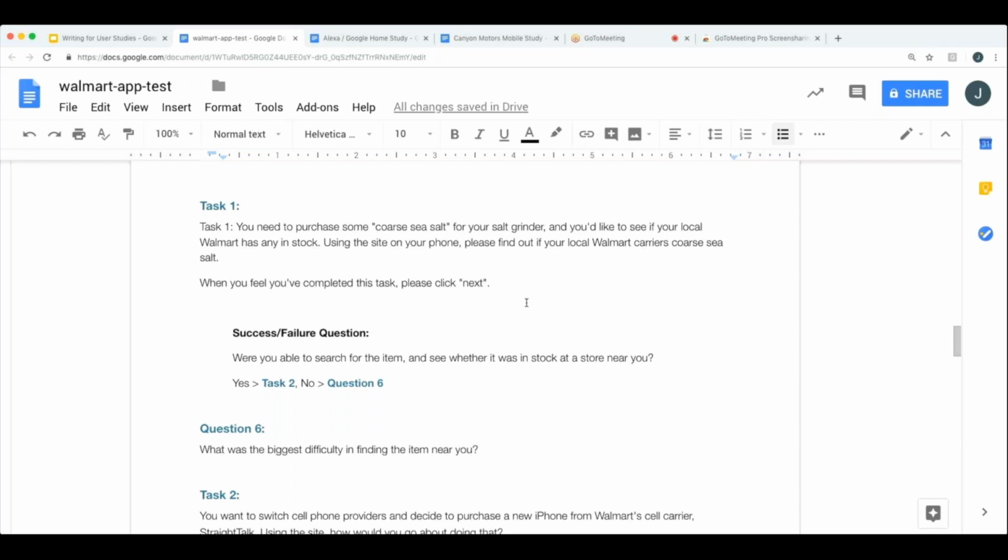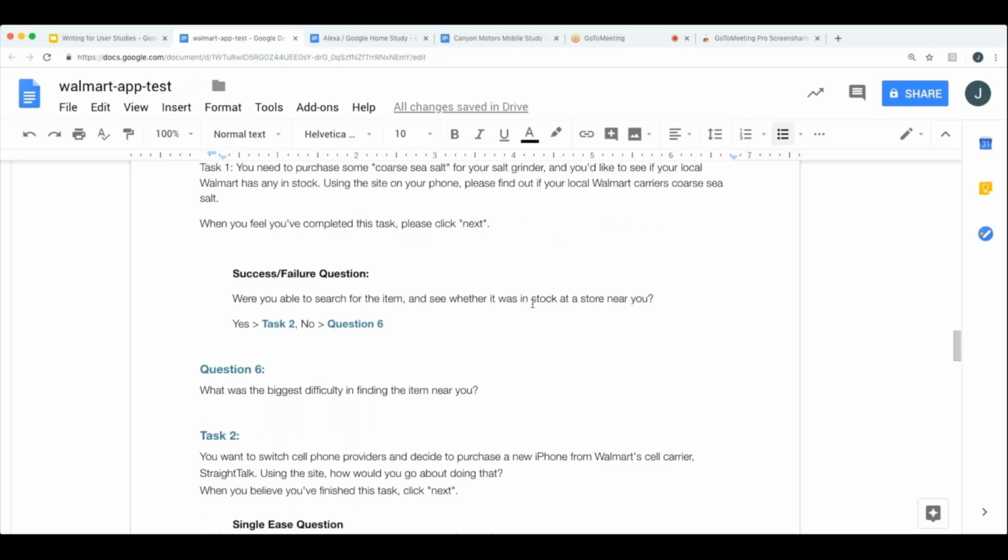Was it because the store near them, they had a filter turned on that would only show items at the store near them and the store near them didn't have coarse sea salt? Or did they spell it wrong? We give them some opportunities to error correct there.